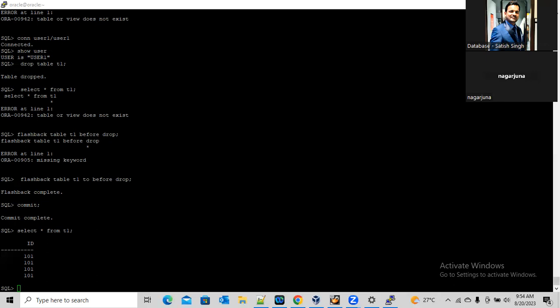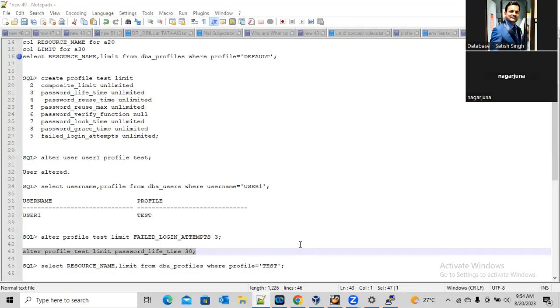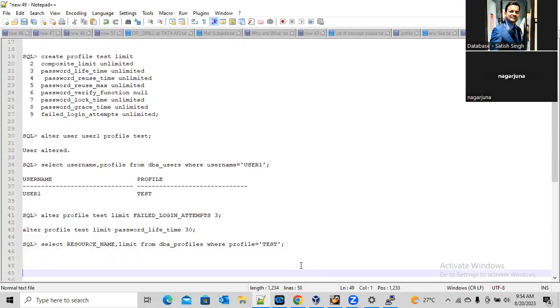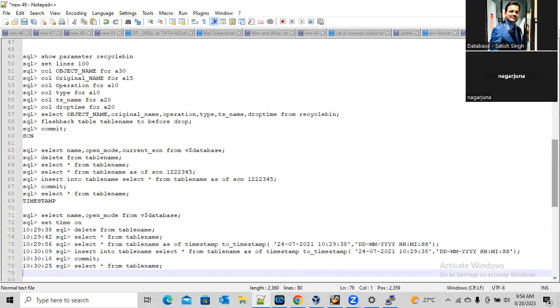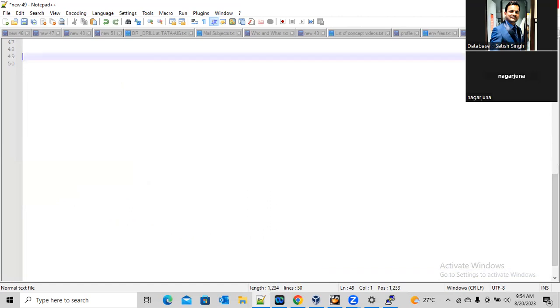Actually, I have given some commands in the chat. So can you open that chat, copy it and paste it in Notepad++? Paste it in the second tab. Did you get the commands?